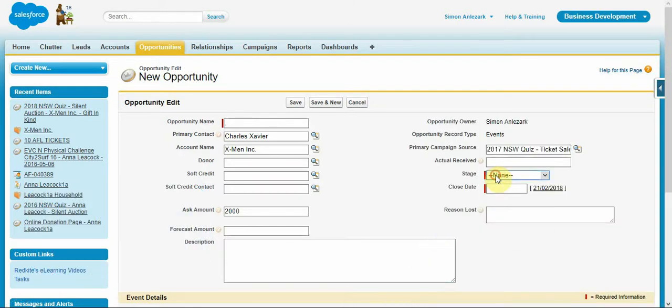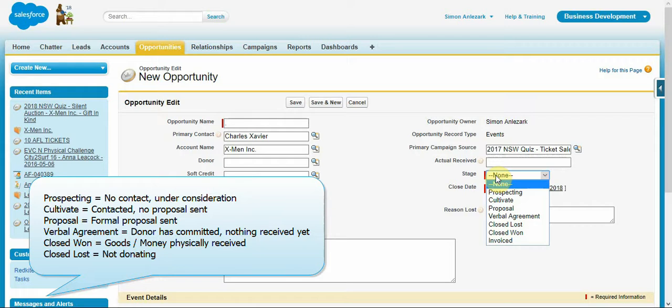For the stage drop-down box, you should always set the stage to the option that best suits the opportunity and should always be updated to reflect any new information that comes to hand. The prospecting stage means that the opportunity is under consideration or investigation, but no contact has been made. Cultivate means that a contact has been made, but there's been no formal proposal. Proposal means that a formal proposal has been made, but please note that not all opportunities will need this stage. It's mostly used when there's a big ask or something that requires a formal proposal.